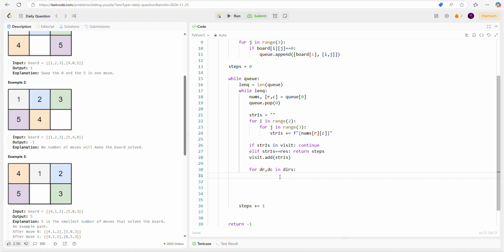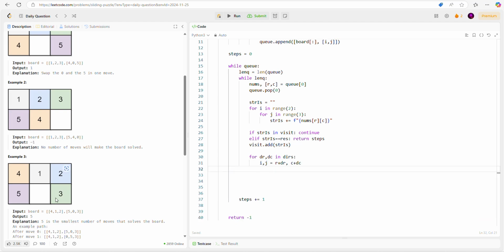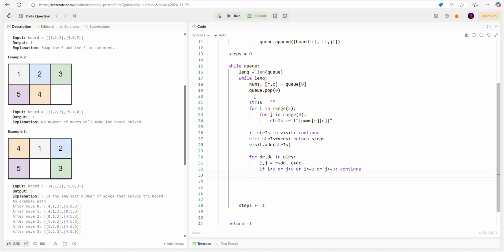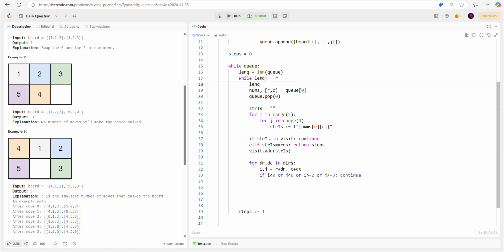So what would be my swapping? It would be r plus dr comma c plus dc. With these indexes I want to swap, but it could be possible that these indexes are out of bounds. So if i is less than 0 or j is less than 0 or i is greater than or equal to 2 or j is greater than or equal to 3, it's like continue. Now I need to do minus 1 also because this is a while loop.